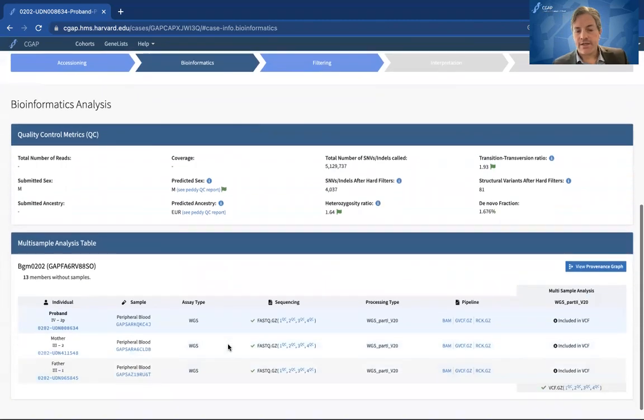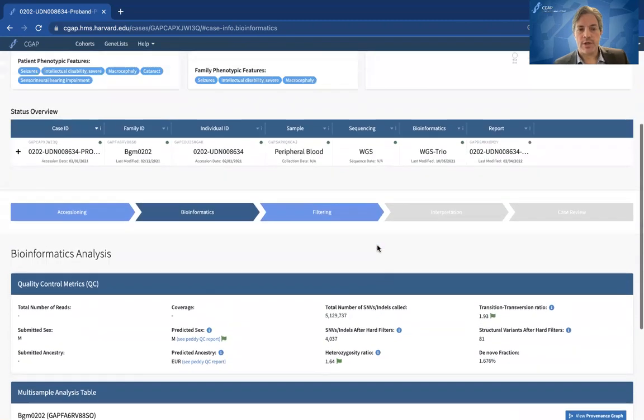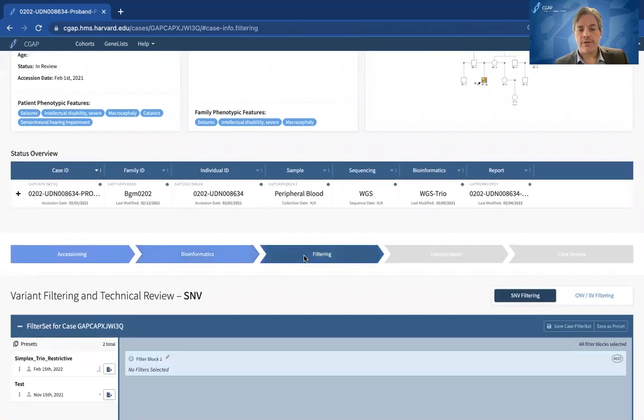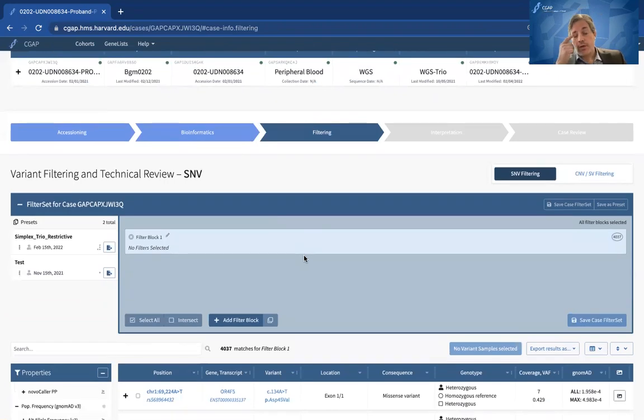And then finally, there's a table which will show us the individuals who've been included in this analysis, in this case, the proband and his mother and father, the source of the samples, and some intermediary files that we can access here if we wish. I'm going to move now to the filtering tab, which is where the exciting functionality for CGAP lives in terms of analyzing these challenging participants who've had unrevealing or non-diagnostic clinical sequencing and interpretation.